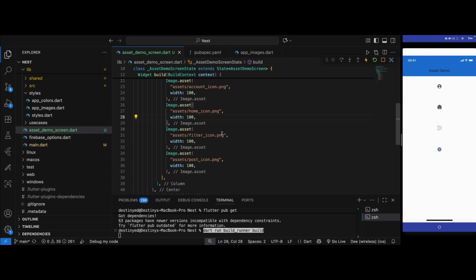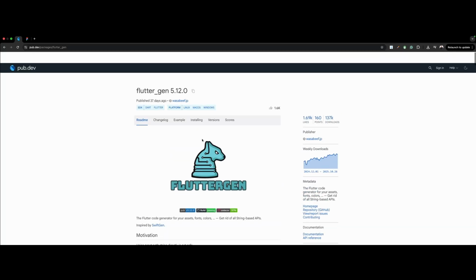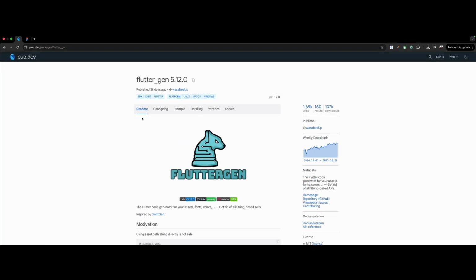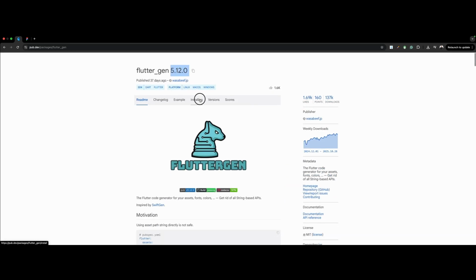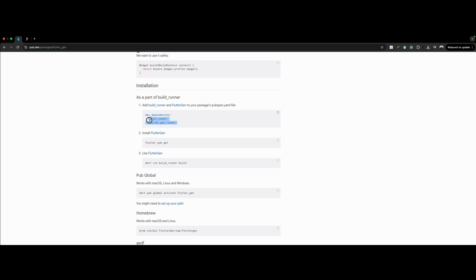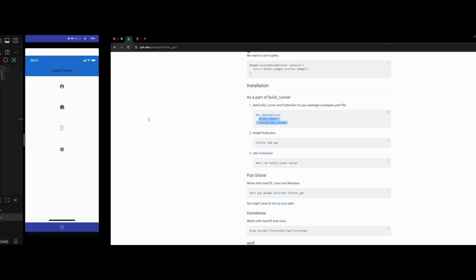So what we're going to do, I'm going to show you guys how we can tackle this and fix it using Flutter Gen, the safer, smarter way to handle assets. So the first thing you want to do is to go to your web browser, search for, you're going to see Flutter Gen. So what we are going to do is to go to the installations. From here, what we are going to do is to copy this, the build runner. You need build runner and the Flutter Gen runner. So we're going to copy this and go to our project.